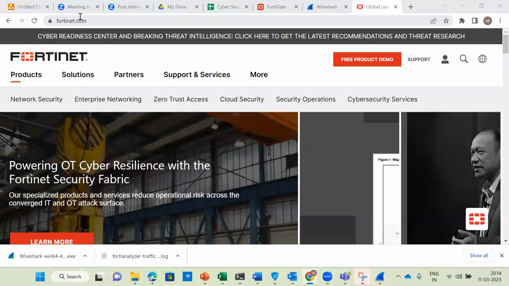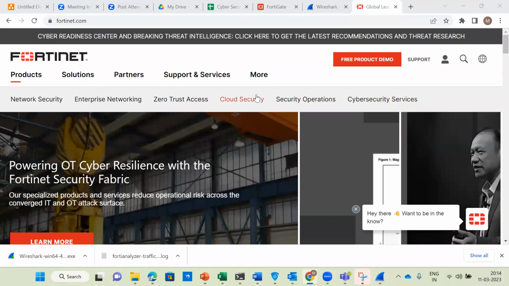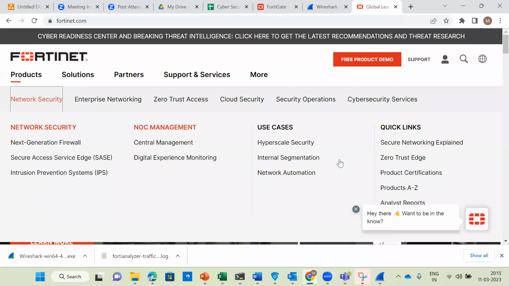Under this Fortinet, we have a firewall called FortiGate. There are so many products they are supporting. Even FortiSIM is also there. We have FortiSIM. Cybersecurity, cloud security, zero trust access, enterprise level, network level.